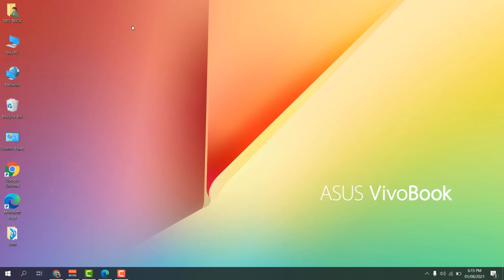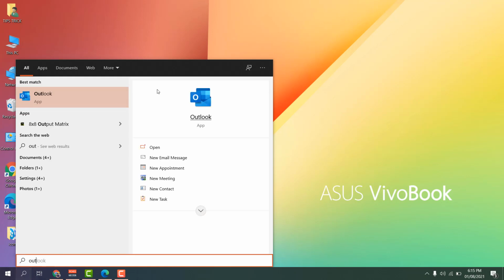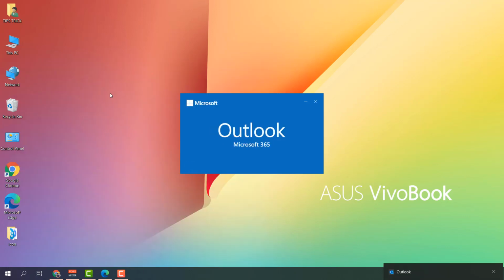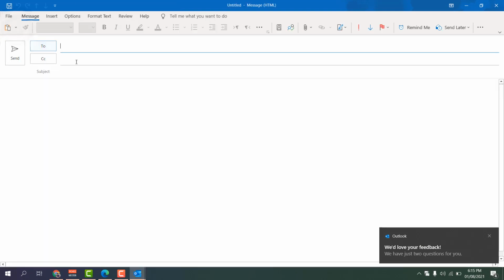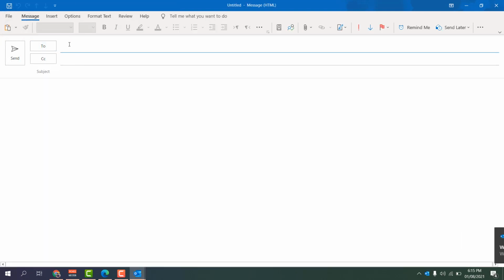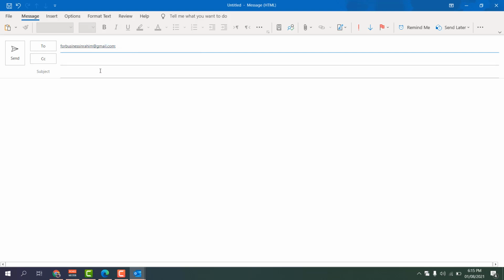First of all, I am going to share with you how you can send email through the Outlook app. So I'm going to open my Outlook app and now I'm going to send a new email. Normally whenever we want to send email, we just open Outlook and click new email. From here I type the person whom I want to send to, so I just choose that person's name, email address, and then here I'm going to type the subject.